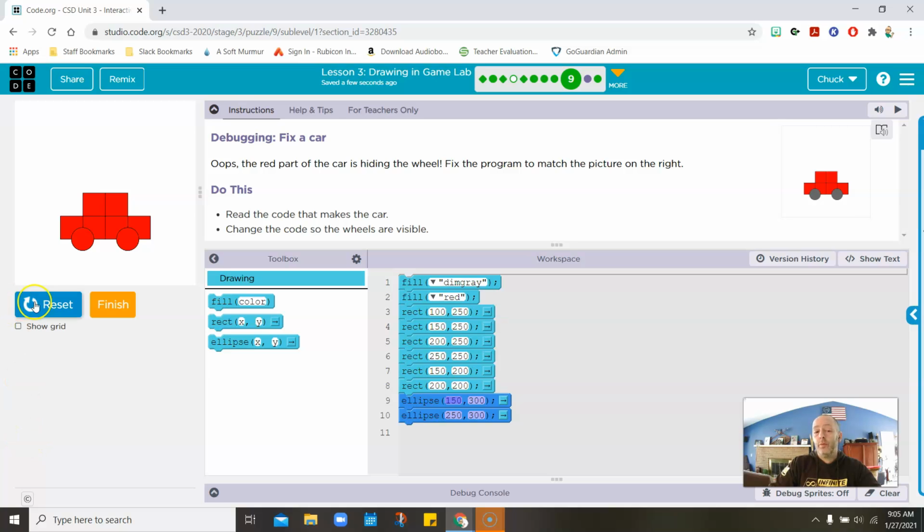There's a problem. So what did I just forget to do? I forgot to bring the color of the top of the wheels down as well. So I'm going to drag the fill right above the ellipses. I'm glad I made that mistake so I can show you. And there we go. There's the solution for that one. Let's go back.